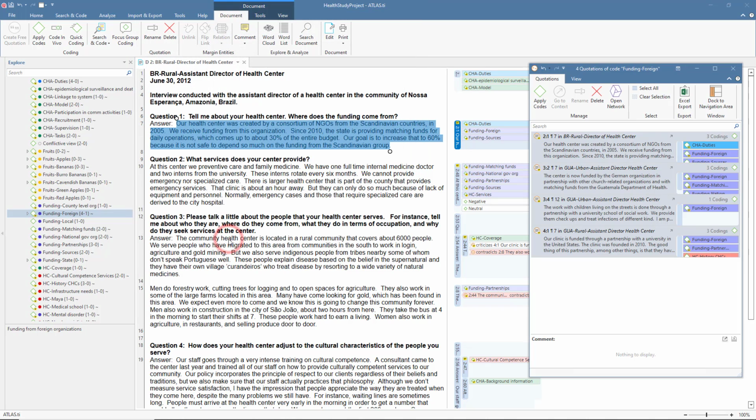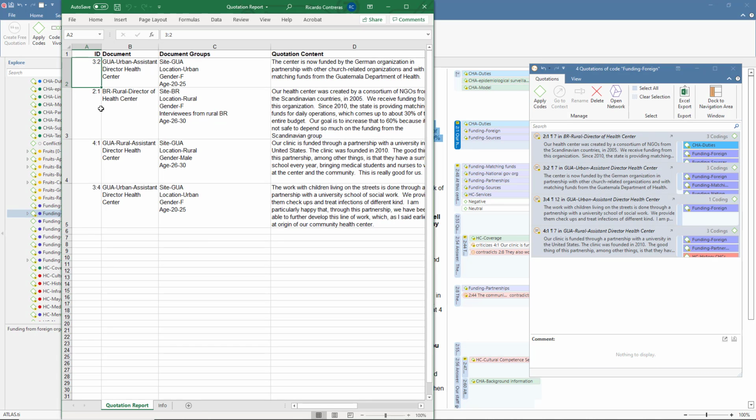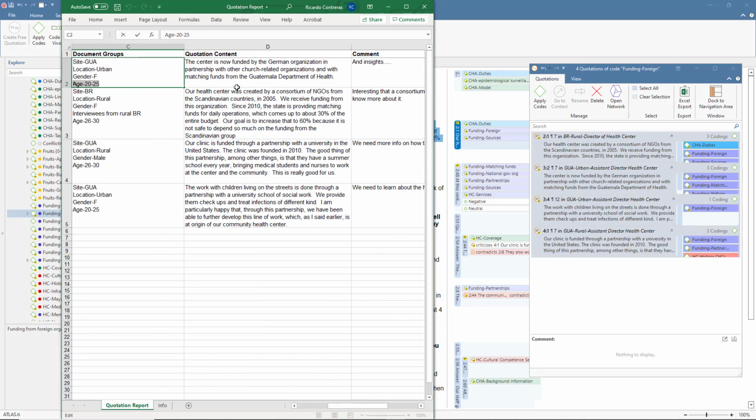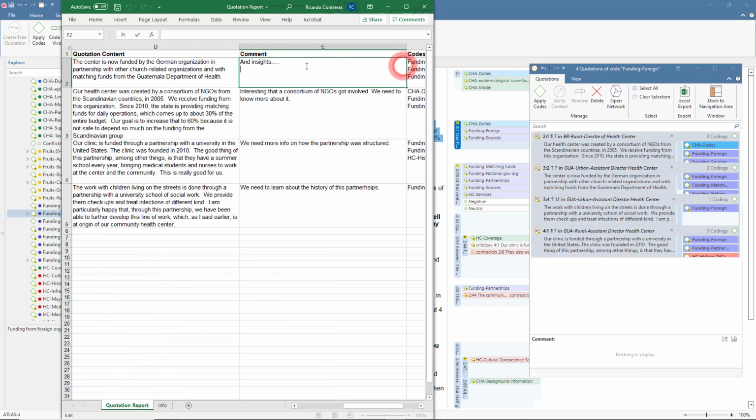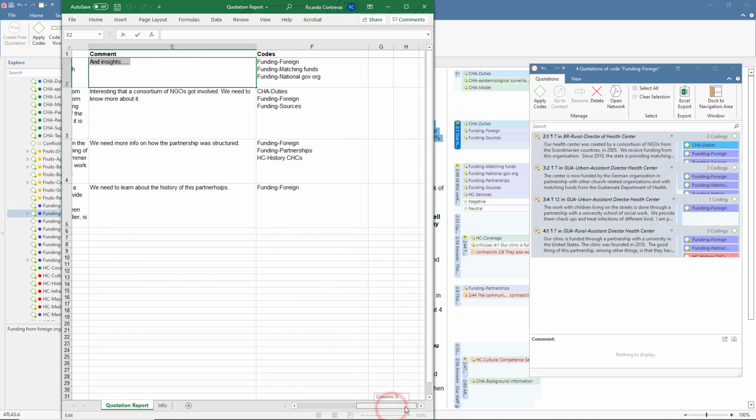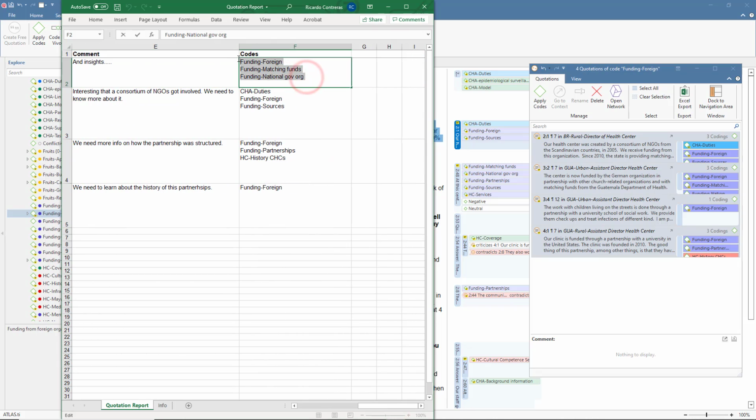And let's take a look at what we have now as an output. We have that quotation 32 is a unique ID. This is the name of the person. It's somebody interviewed in Guatemala in an urban location, gender female, 2025. Yes, I want to know that, right? What did the person actually say there? This. What are my reflections? Well, not very rich. I just wrote an insights and so on. So I certainly have to go back to that. And the codes that I linked to that quotation. So this can be a very useful report.